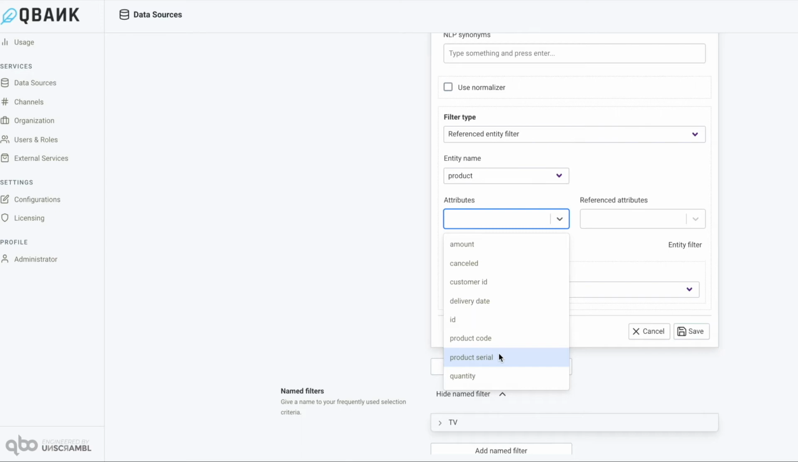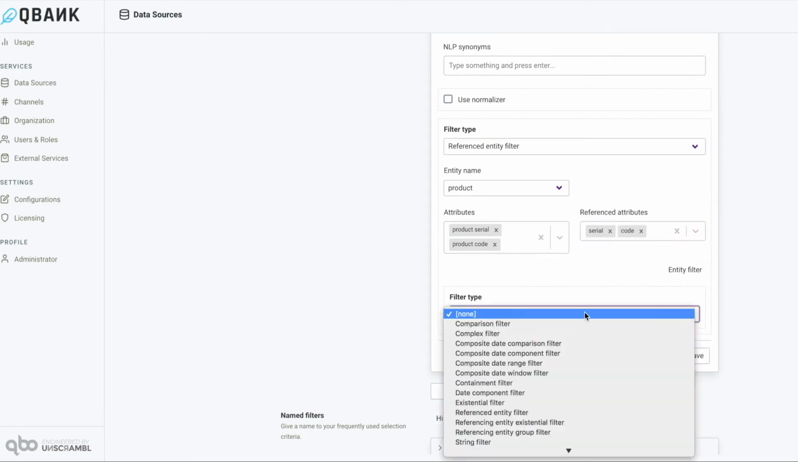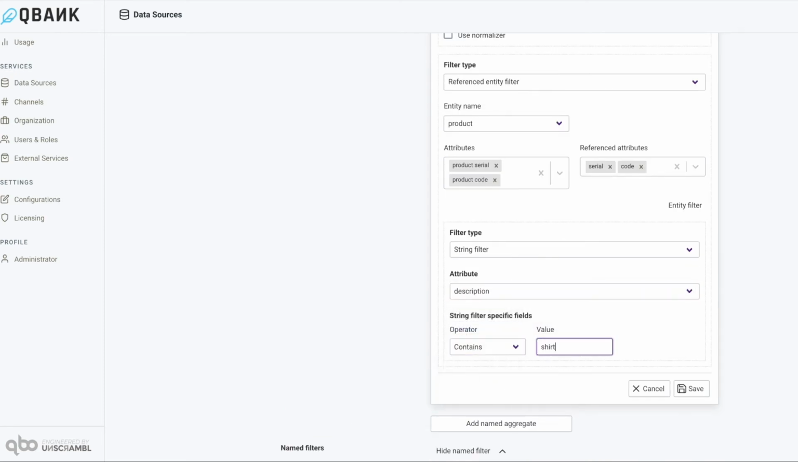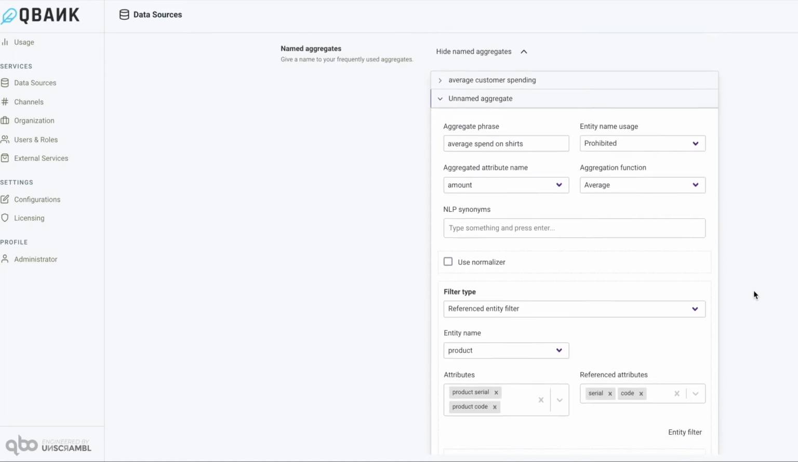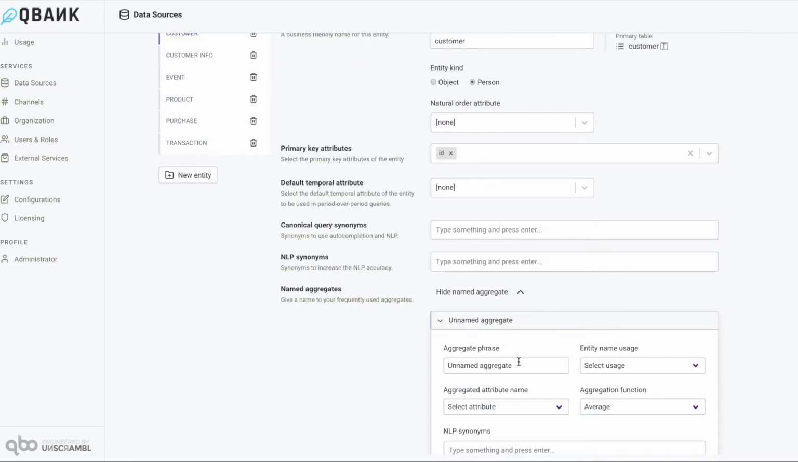We will define the relationship between these two entities: product serial and product code is equal to product.serial and product.code. Select the filter as a string filter on attributes from the product. The description contains shirts. Now, all the transactions corresponding to shirts will be average transactions. Let's go ahead and save this and add another named aggregate on the customer entity.